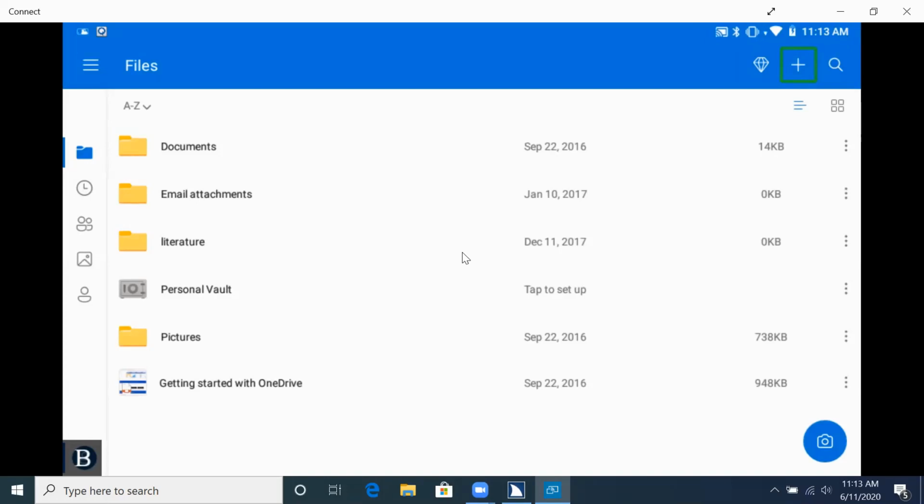Again, I'm just looking at the top level of my drive structure here, my OneDrive structure. I'm just in my folder list. If I had opened literature and then went to add items, I could create a folder in literature, for instance. But here, I'm just going to press enter on add items.